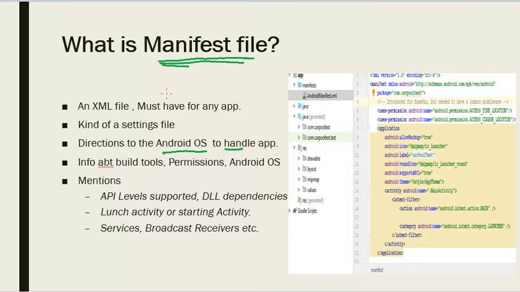You can also register your broadcast receivers there, or your background services and things like this. You can define them in the Android manifest file. For example, if your system reboots, should your app run at the reboot or not? You can also mention that in the manifest file. Whenever your system reboots, some broadcast receiver will fire and open the app as soon as your mobile phone is restarted. So these are the kind of directions you can set in this manifest file.